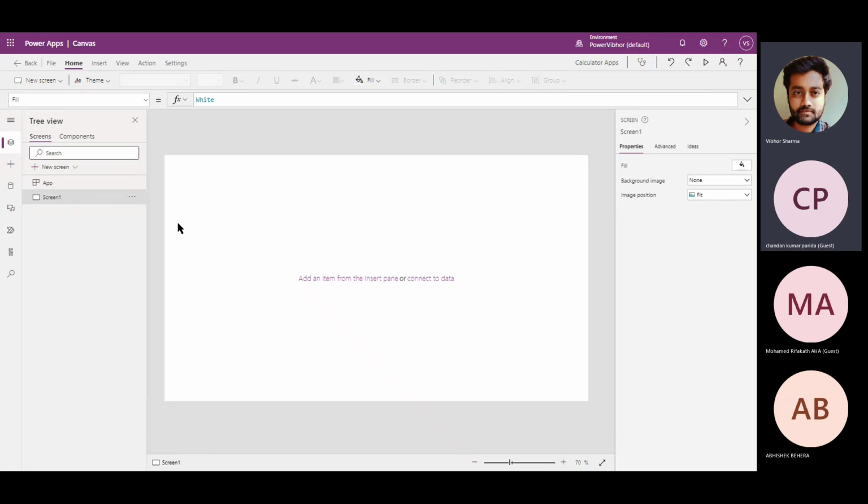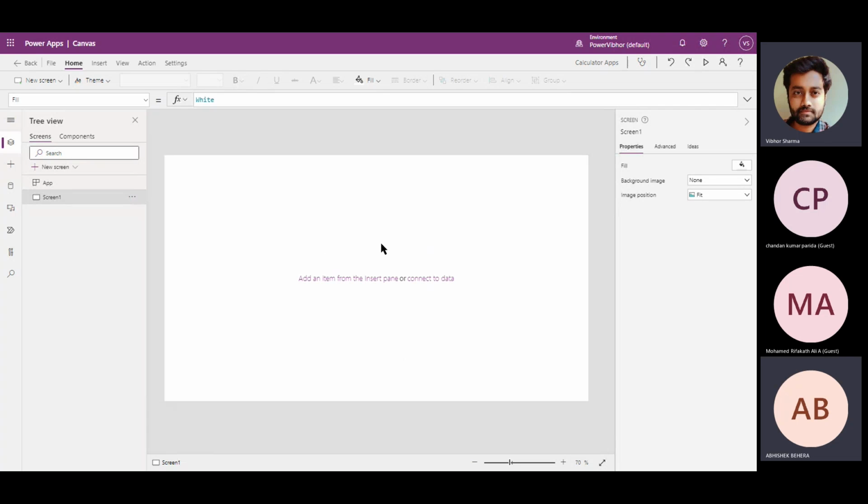Perfect. Now in this Portal Studio, you have a lot of things. The middle thing right over here is known as the Canvas. This is your blank board where you will create your application.